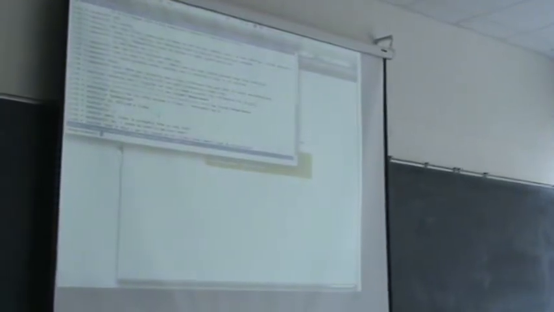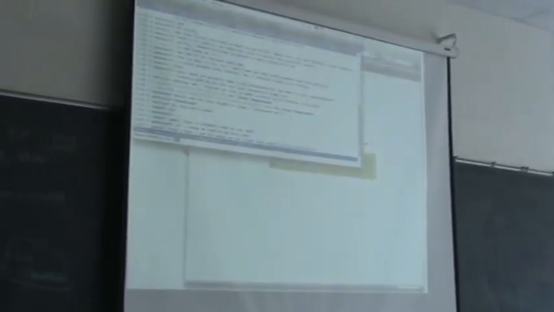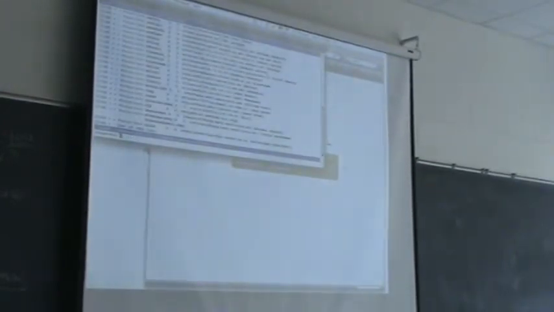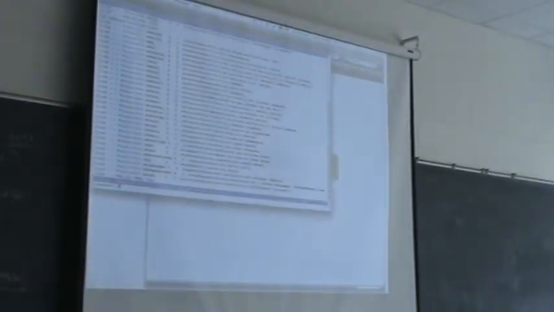Thanks, Ross. This is the Sage IRC channel, which has all of these people logged into it right now, as you can see. If you're in class and you're logged in, raise your hand. Just you.